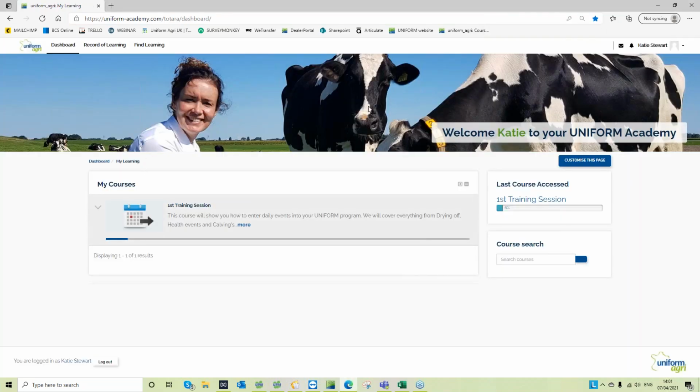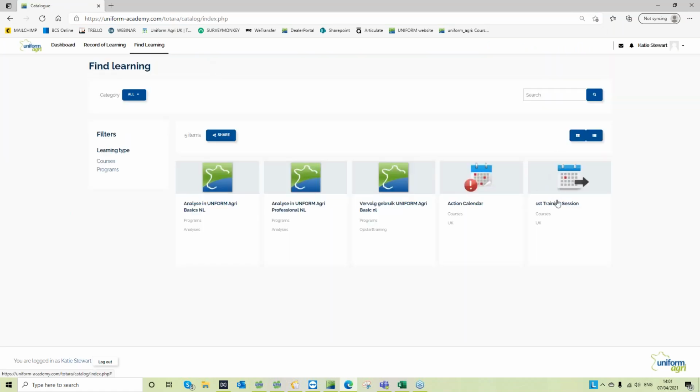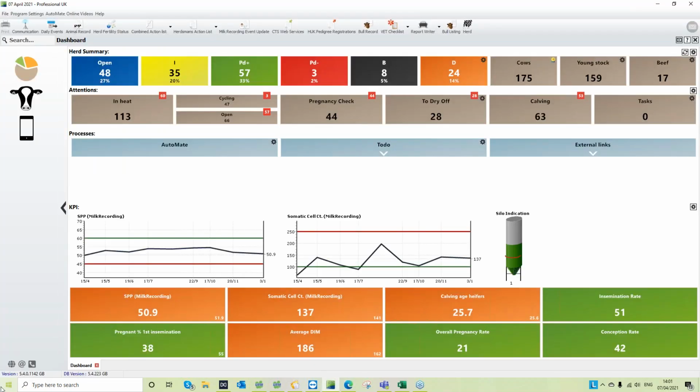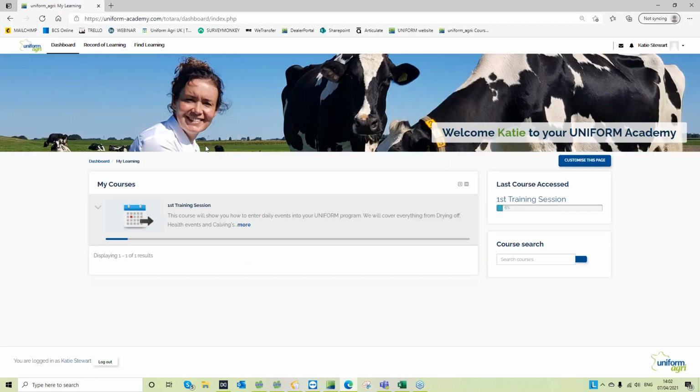You would go to Find Learning, and then you would enroll into the first training session course, and then that would come up on your dashboard. In Uniform, what will happen is at the bottom left, where you've got our website, email address and phone number, eventually there will be an icon down here where you can click on it and it will take you directly into your e-learning account. So back onto e-learning.